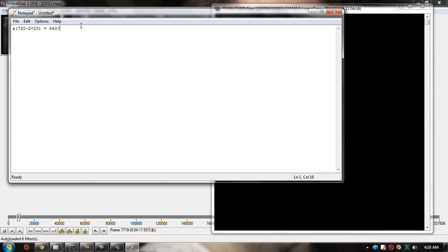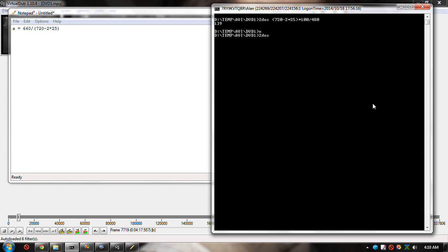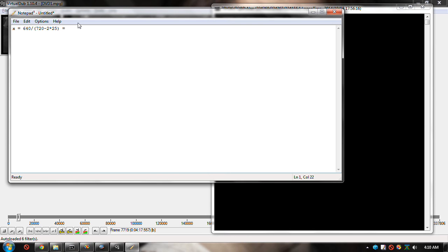X is 640 divided by 720 minus 2 times 20. I'm going to keep the 2 there. It's important to keep it for reasons that will become obvious. Okay. 640 divided by 720 minus 2 times 25 gives 0.95. You can add another decimal point. It's probably a repeating decimal. 0.955. Okay. So x equals 0.955. Like that.